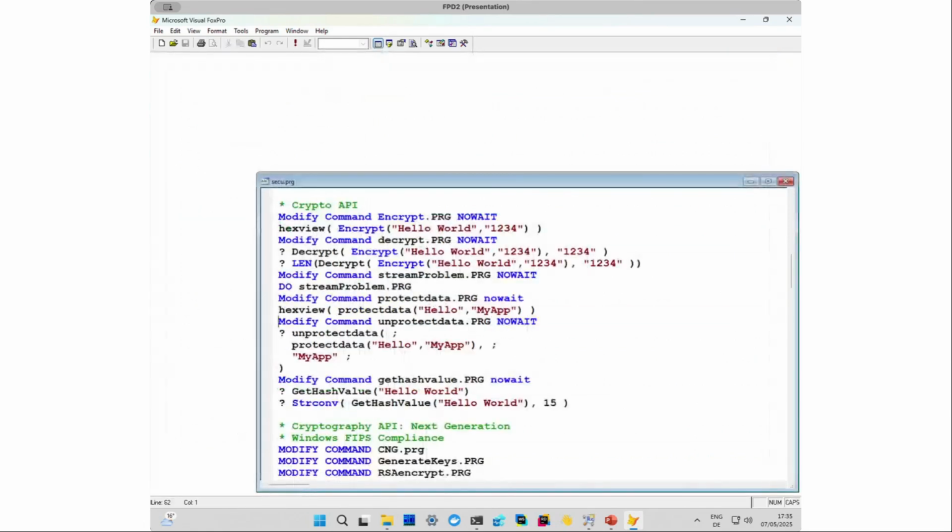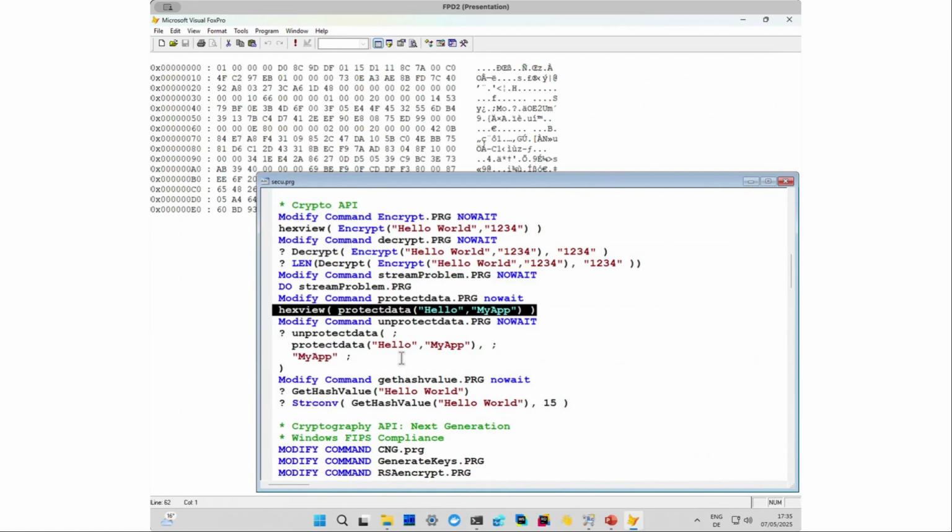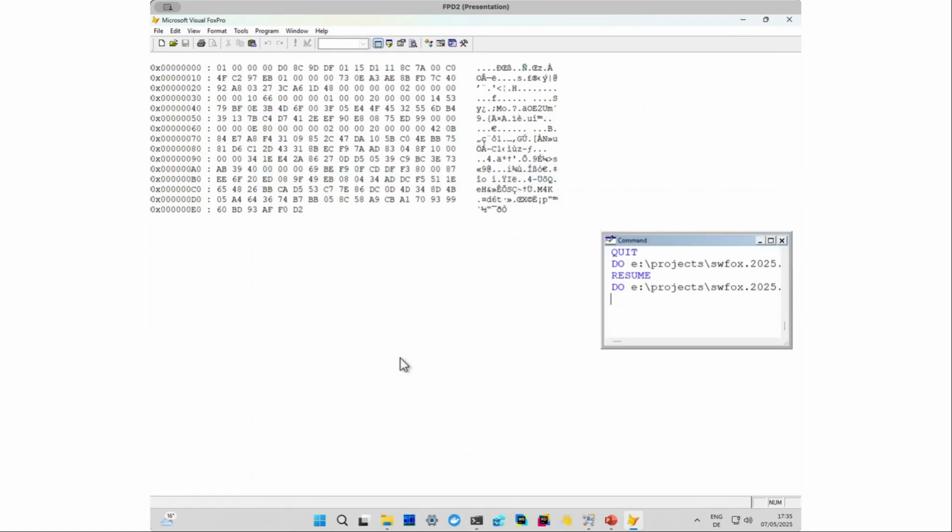So let's look at what this data looks like. We have the data, hello, 5 bytes, and we use "my app" as the extra entropy, the extra secret. And we execute this, and you see you get a pretty large block, because Windows is maintaining all kinds of extra information about the length, the algorithm that has been used, and all kinds of other data that's internal to Windows.